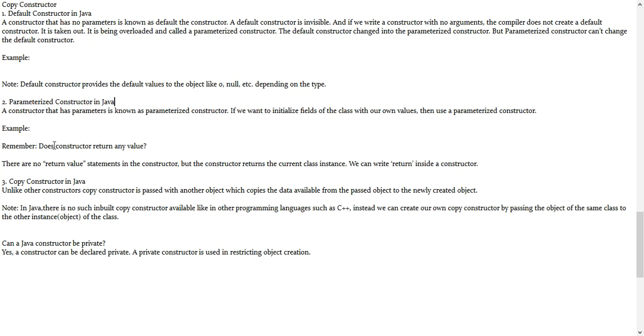Remember, the key point is this: does a constructor return any value? This is an interview question, so please write it in your notes. There is no return statement in the constructor, but the constructor returns the current class instance. We can write return inside a constructor. Okay, so let's go with the example.